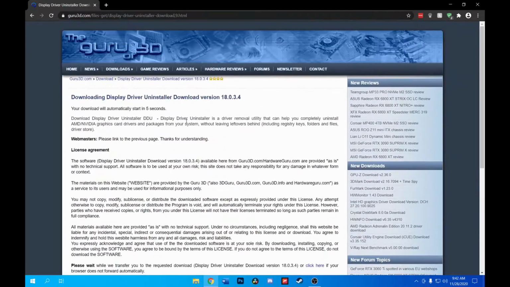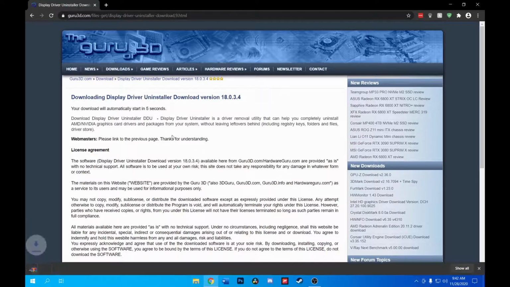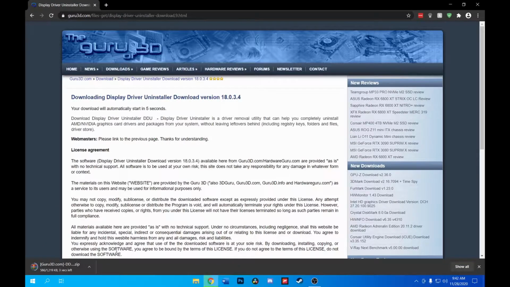You can scroll down, and it should just take 5 seconds or so to download. If it doesn't, you might need to go back. And as you can see, it's downloading right there. So once you do that, you want to just go ahead and click on Show in Folder with this arrow right here, or you can just go to the File Explorer by yourself.